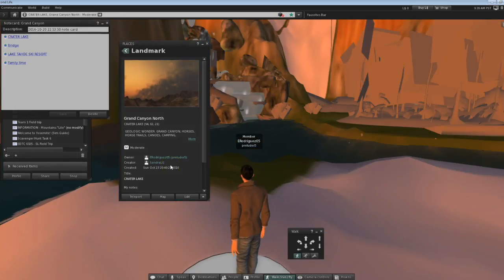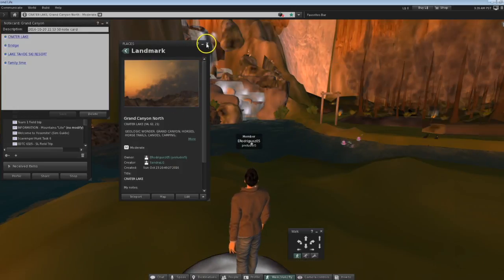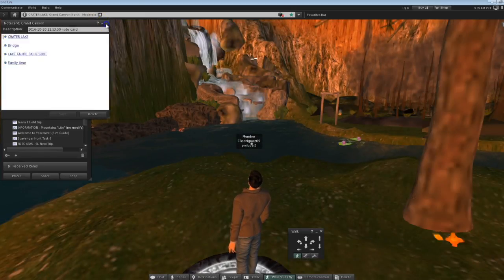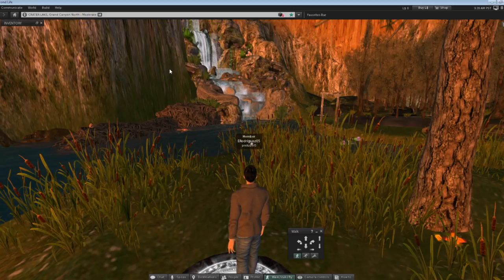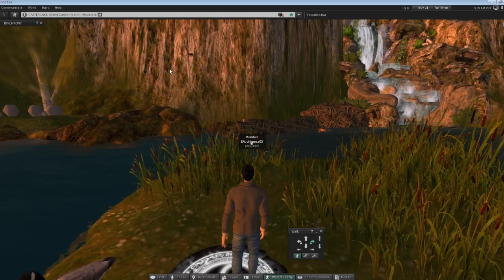The Grand Canyon is basically a main desert and a grassland biome that contains several ecosystems within it. And so our first stop is going to be the riparian ecosystem. So we're going to click on Crater Lake to go to the riparian ecosystem.